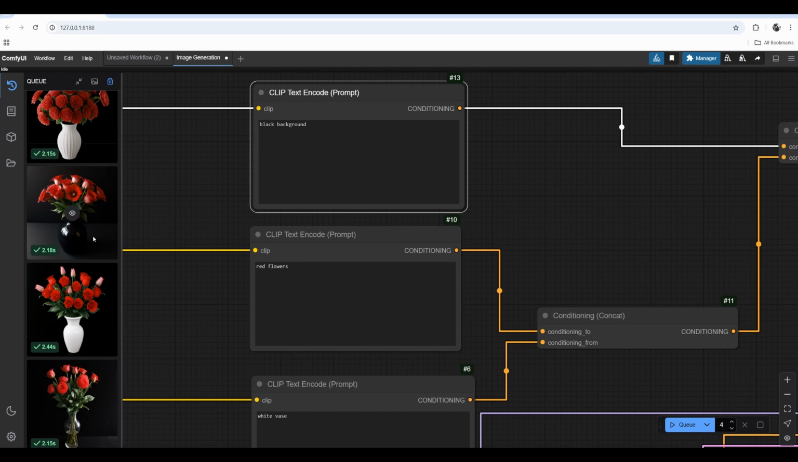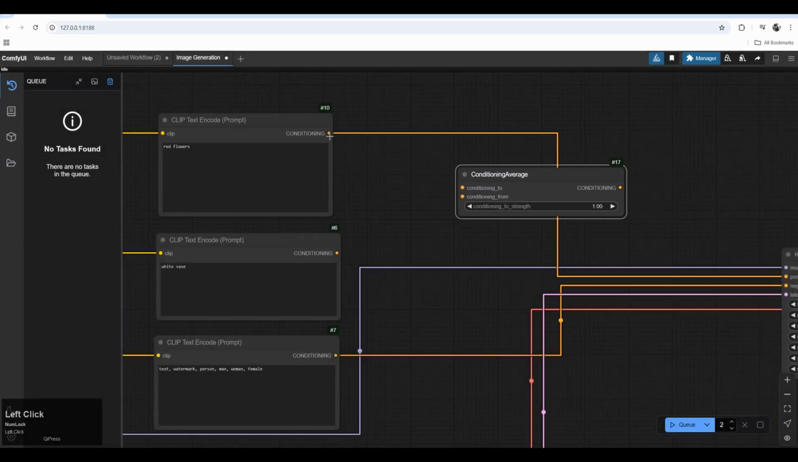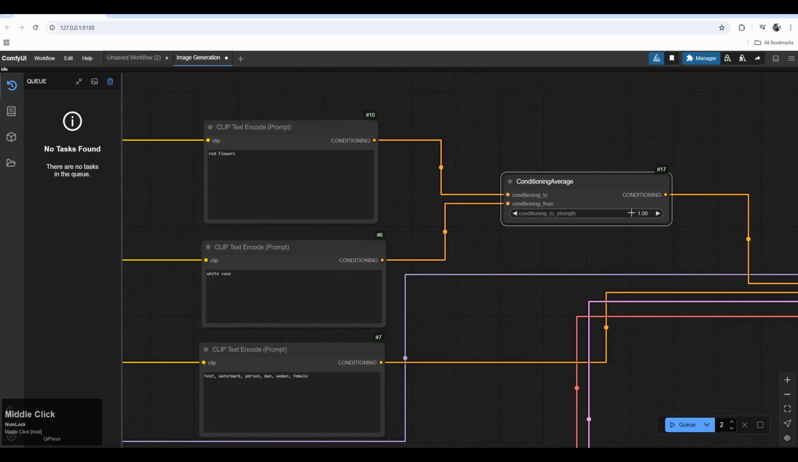If you don't know about this, you'll be kind of in hell because it will be unpredictable and will mix up the colors all over the place. I want to try another node. This one is average conditioning average. So we'll plug in our positive outputs. And now it's set at 1.